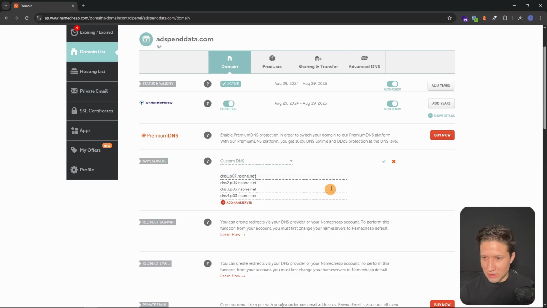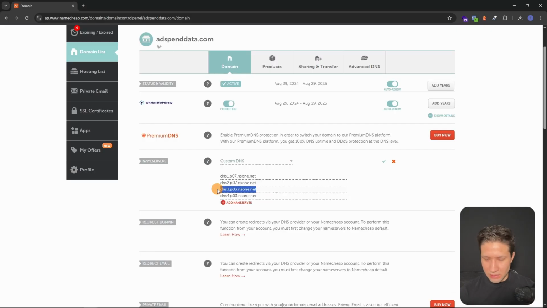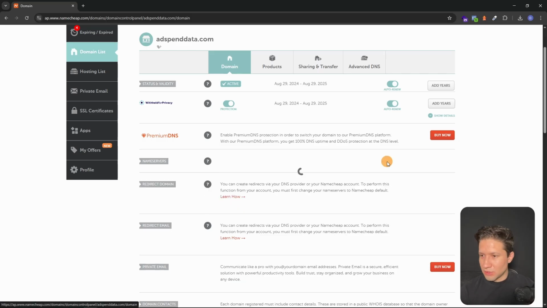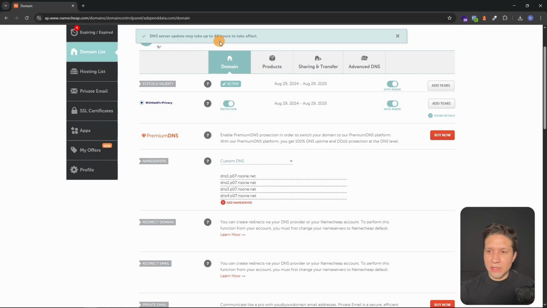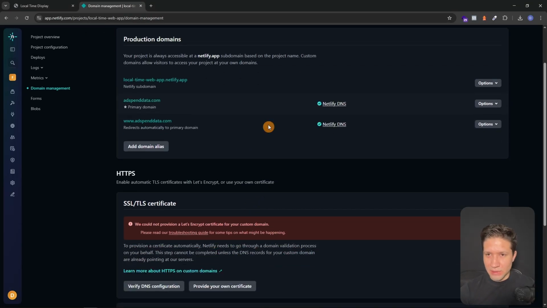I'm going to modify this. Then I'm going to copy this one, add it in here, copy this one, add it in here, and copy this one and add it in here. So I'm going to apply the changes. It's going to take a little bit. You can see in here that it's telling me that it can take up to 48 hours to take effect. To be honest, it usually doesn't take that long, but it can. So we're going to see if this was faster than the 48 hours.